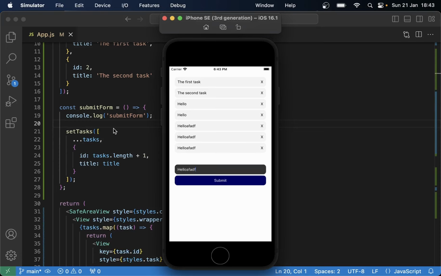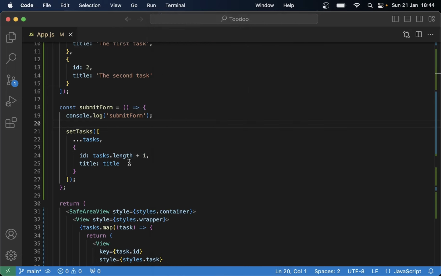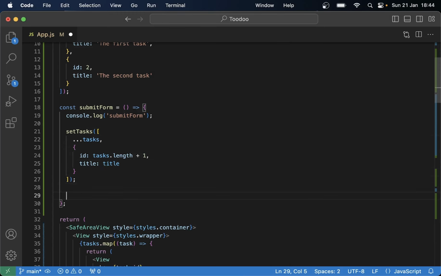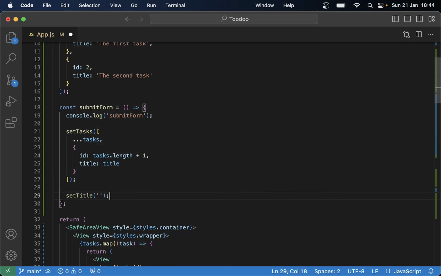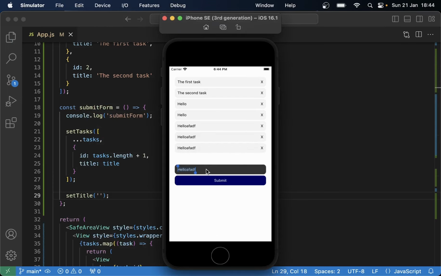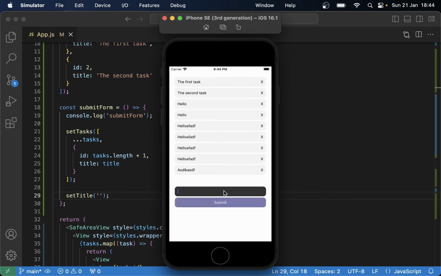Nice. Okay, and when we submit this form, I want to empty this text input here. So when this is done, we can just say set title to be empty. So if I now try this one, submit, then this was emptied. Try one more time, and it's emptied. Perfect.